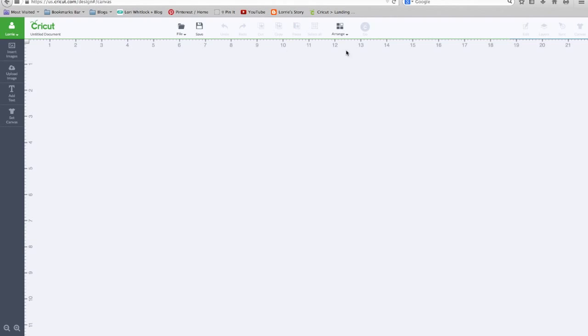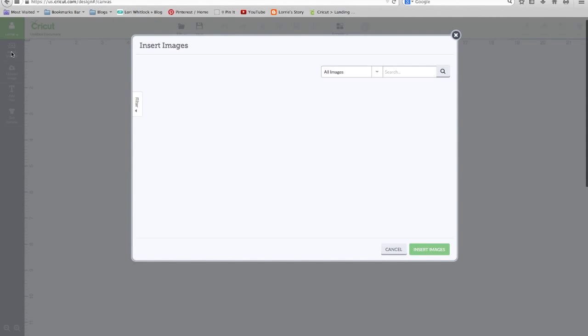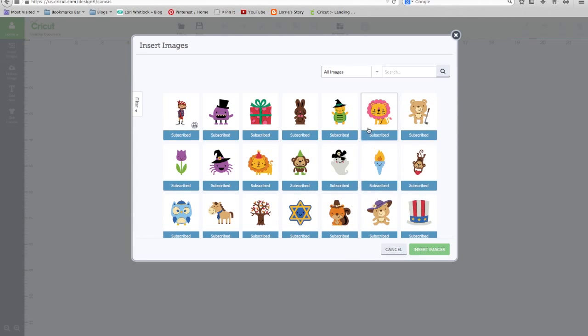Okay, so now that we have a basic idea of what is available here, let's start looking into these buttons a little bit. The first one we're going to check out is the Insert Images. Let's click on that. This takes you to your Cricut library. This is where you're going to have all your Cricut cartridges. If you have a Cricut subscription, they will be here. I have a subscription, so you can see all the images that I am subscribed to.